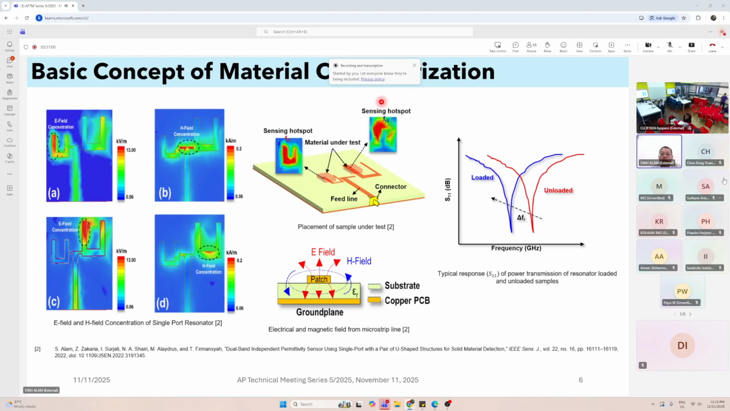Okay, and this is the scenario where we place the sample or the material under test. So we can place the sample based on the maximum electric field concentration of the resonator. And after that, we can analyze the permittivity based on the shift of resonant frequency of the resonator.